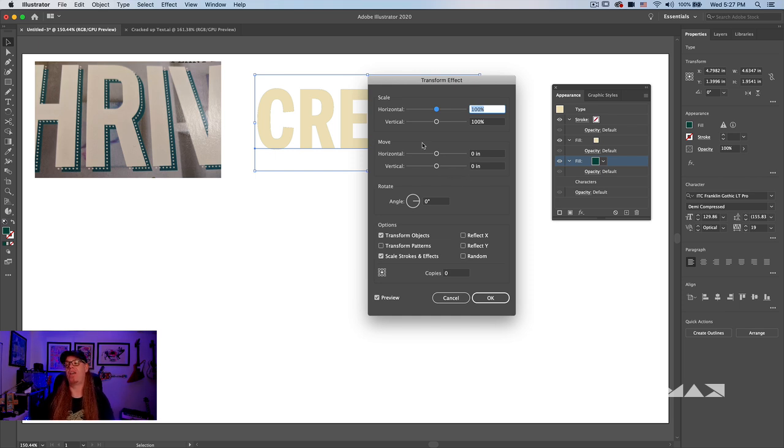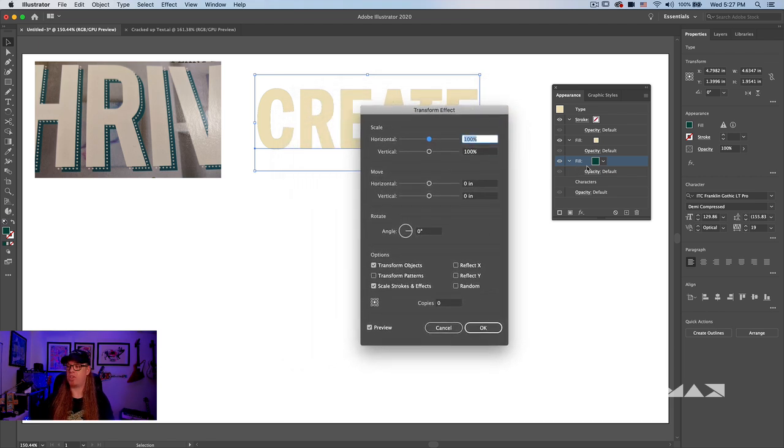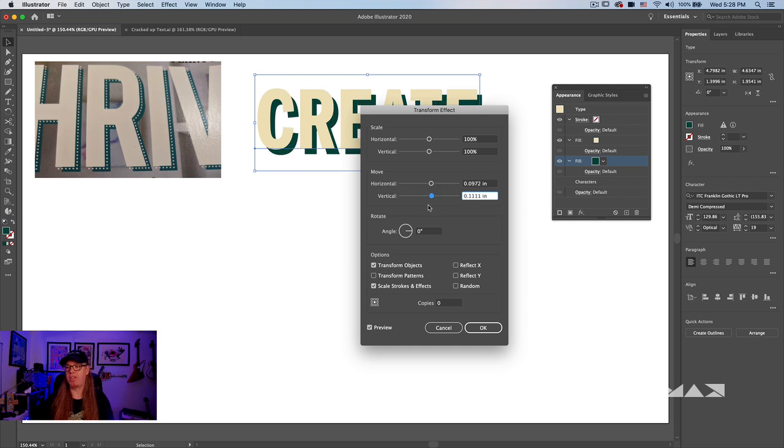Okay, now we've got the Transform effect up. What's great about this is because we selected only the dark green fill, we can use the Move value here to actually offset that darker color. So you can see as I'm dragging these sliders in, I can offset that. That's pretty close to where it was, but I might want to bring that back just a little bit. Maybe somewhere about 0.08 there.